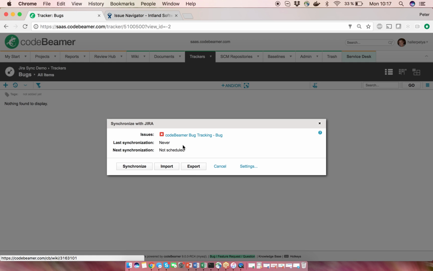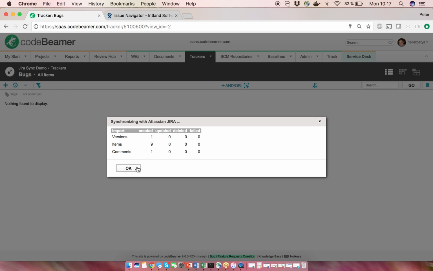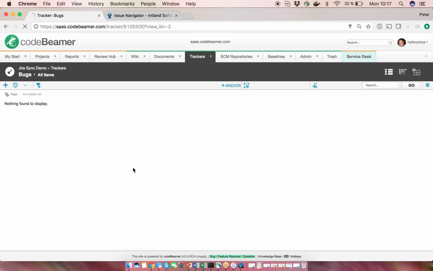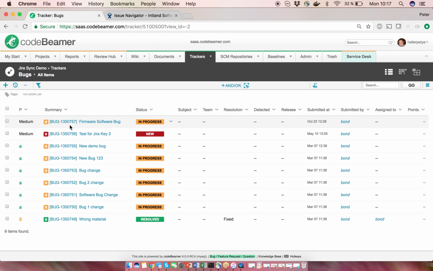Now it's fine, and I first see an overview of when the last synchronization happened and when the next one is scheduled. So every time, as a first-time action, you need to hit synchronize manually. This will start the sequence. After that, you will see a quick summary table: how many items were created, how many comments were created, and also how the versions represent the releases.